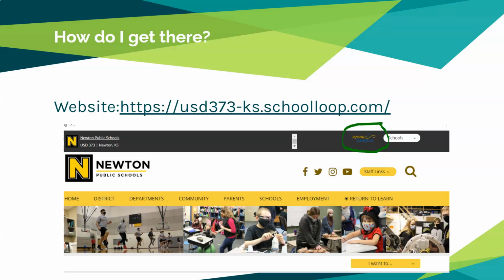So how do I get there? The app is one option we'll talk about in a second, but you can also go to the website. I usually just Google USD 373, or you could have it bookmarked, and on that front page, the home page of the district, in the top right, there's a little icon that says Infinite Campus. I have it circled there in green, and when you click on that, that will take you to the parent login. If you don't know your parent login or you've forgotten your password, you need to call the office where your student attends, and the office should be able to get you back into Infinite Campus.